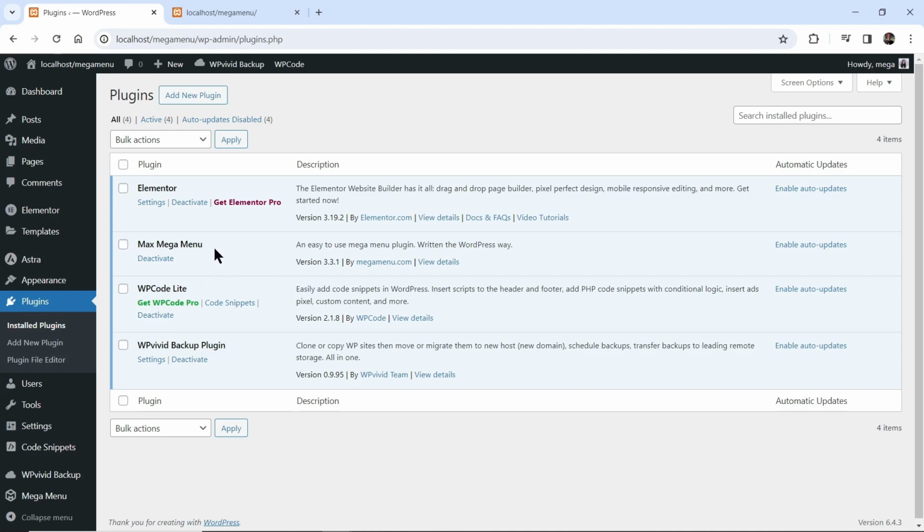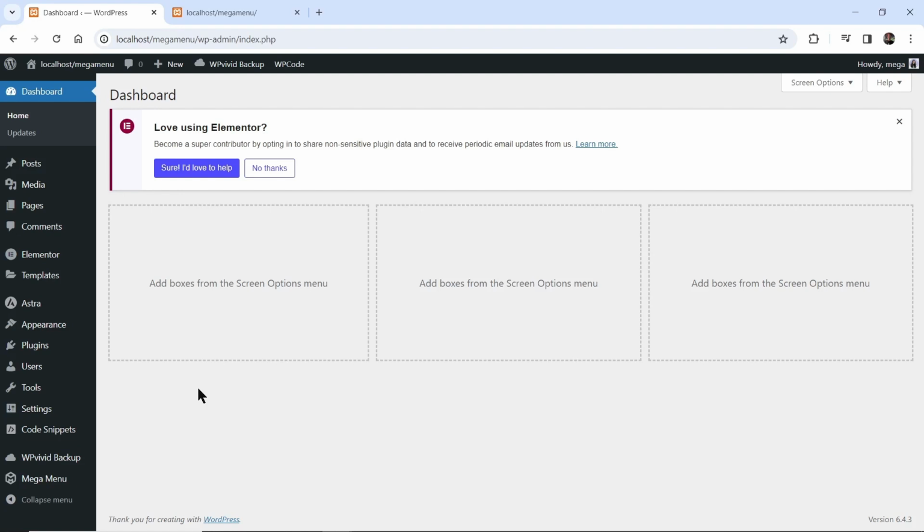Install these two plugins, the Max Mega Menu to create our desired mega menu, and the WP Code Lite to add our custom code. First, let's configure the header section.